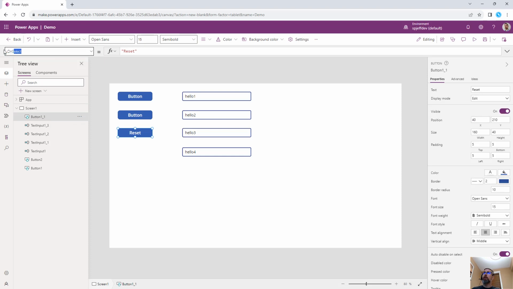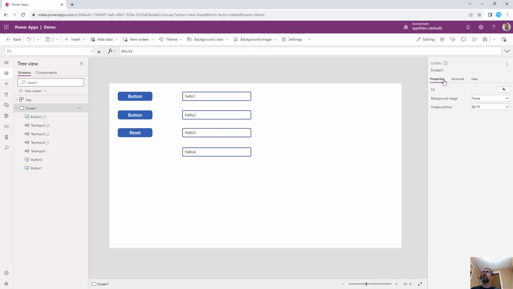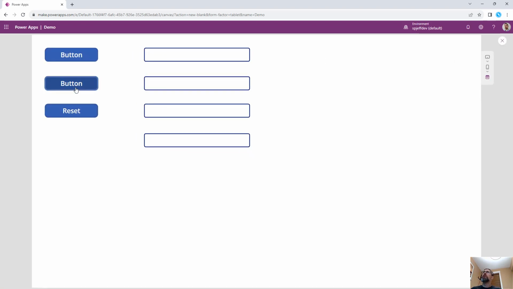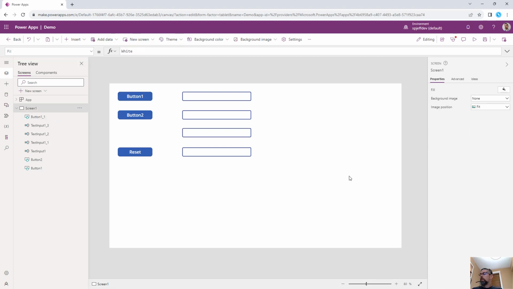We'll change the text on this to reset, and we'll go take a look at the onSelect. We'll empty each of these variables, setting them to an empty string. There we go, so we can reset them all. Button 1 can apply. Button 2 can apply. But we have this pattern where two different buttons are running the same code, and what that creates is two different copies of the code. They're matched and in sync right now, but maybe they don't stay that way.